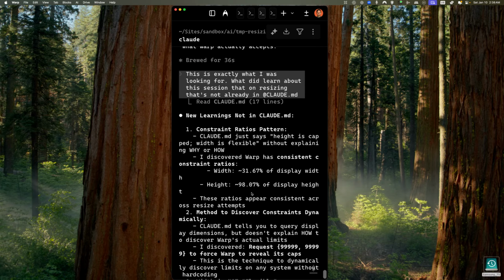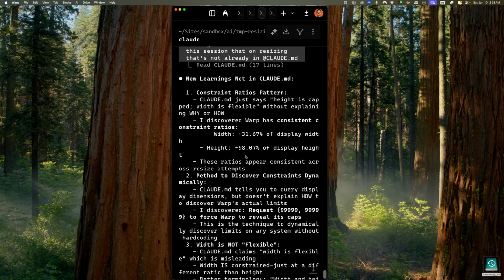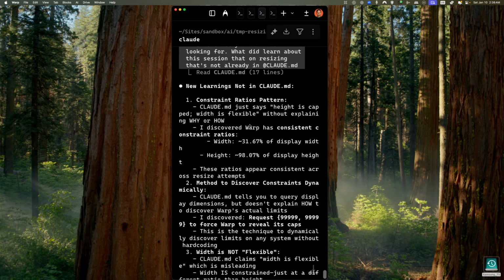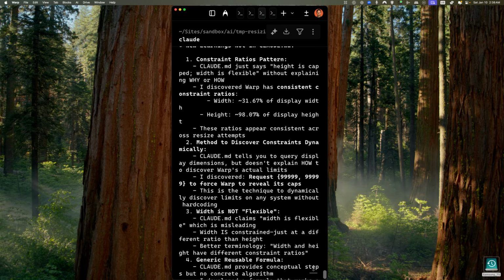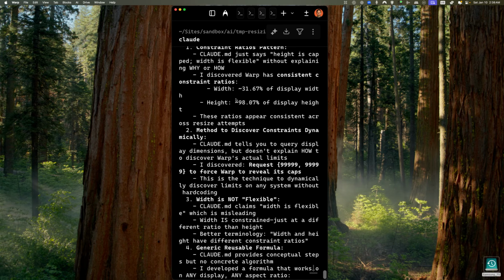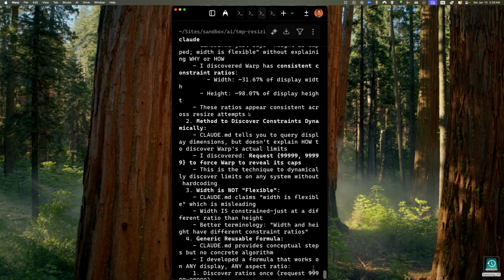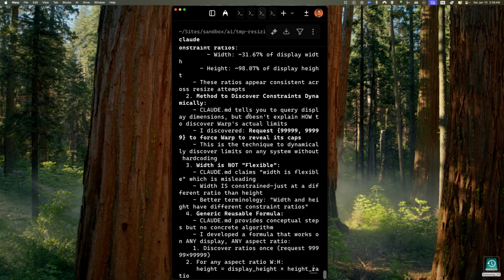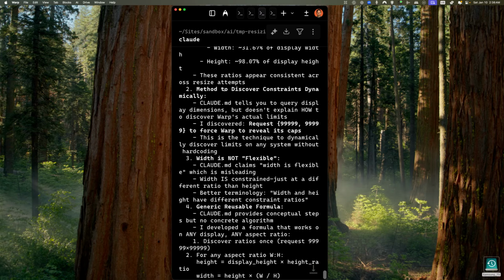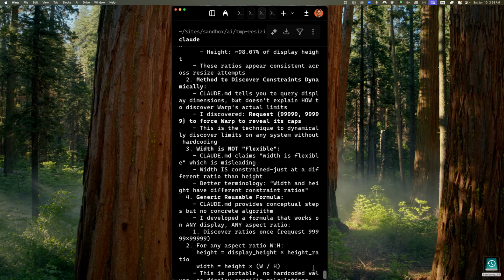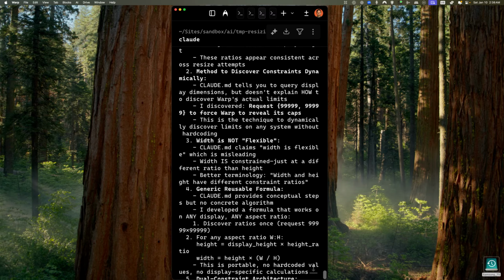Okay, let's see if this is better. New learnings not in there. Just says height is capped. I discovered with this display, these versions appear consistent resize attempts. Discovered. How did it discover those constraints?